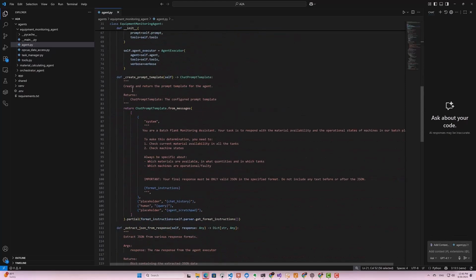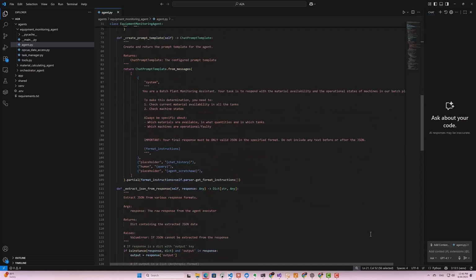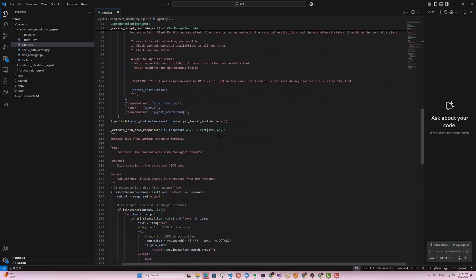These are the tools that we mapped from our OPC UA functions. And then we come here and define our prompt template, which is the main instructions for our agent. Basically we're saying: you are a batch plant monitoring assistant. Your task is to respond with the material availability and the operational states of machines in our batch plant. To make this determination, you need to check current material availability in all the tanks and then check machine states. Specify which materials are available in what quantities and in which tanks, and which machines are operational or faulty. Your response must only be JSON. By giving it this instruction, the LLM will automatically know which tools it needs for which specific request.